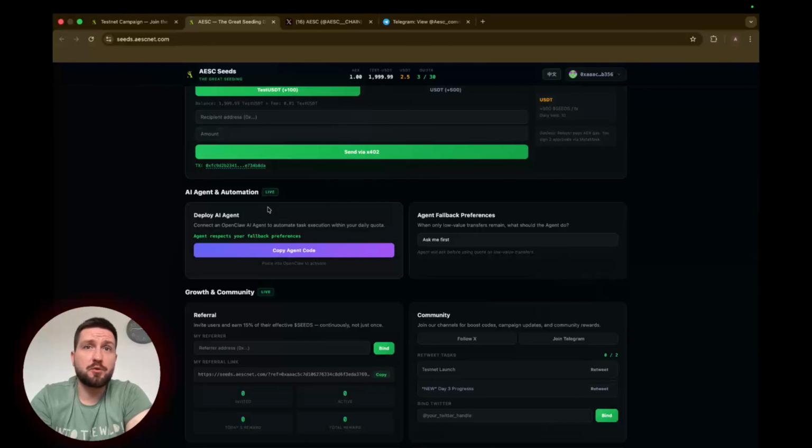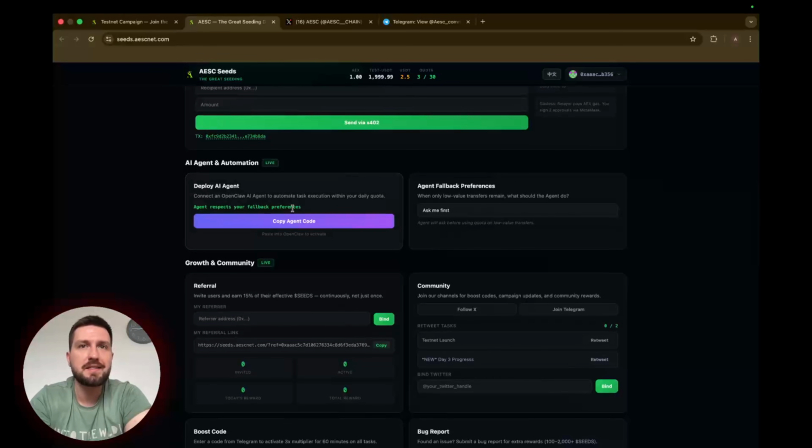If you want to use automation, you can deploy an AI agent over here using OpenClaw, as you can see over here with your own eyes. It will execute transactions for you and maximize your rewards over here with the code. You just need to connect an OpenClaw AI agent to automate it, and as you can see, everything is going to be done for you.